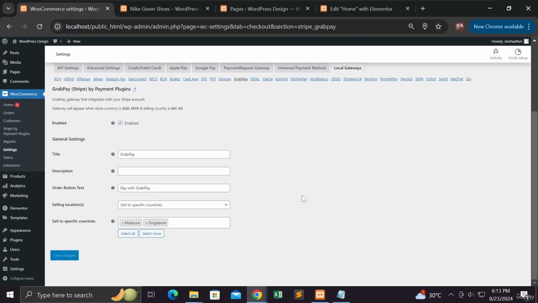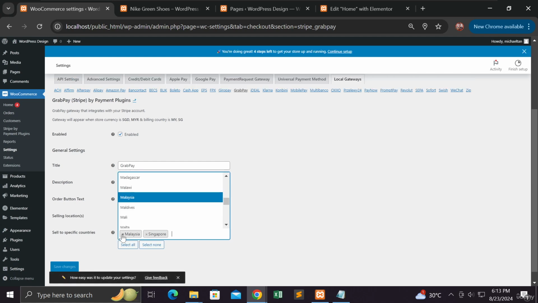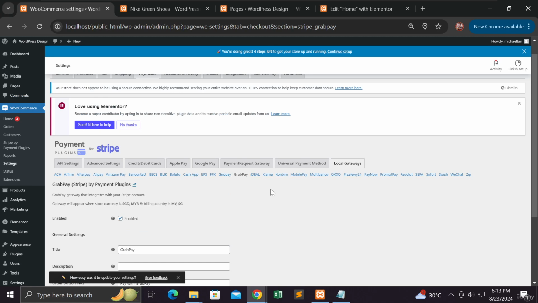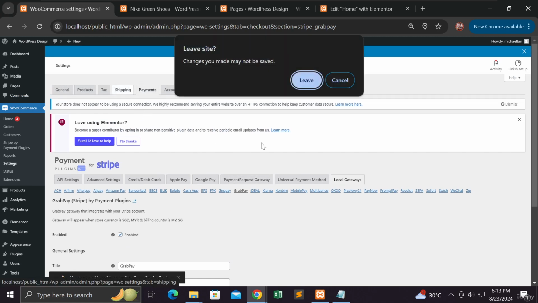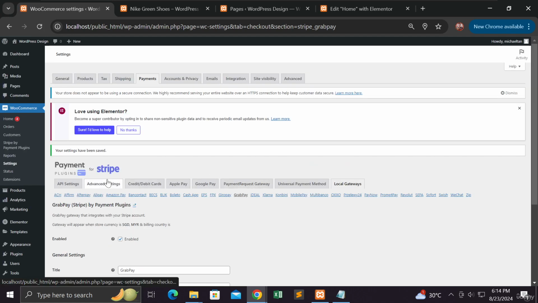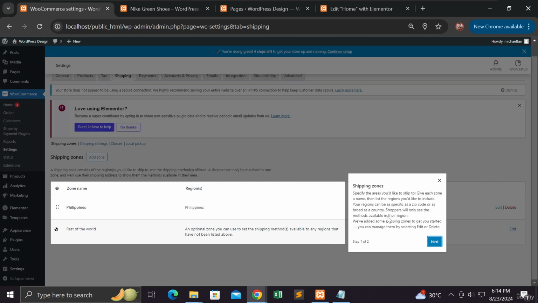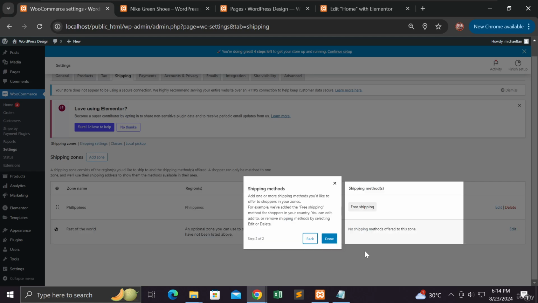Okay, so this is sell to specific countries. Oh yeah, so we have to uncheck everything in here so that we can, okay, so let's try shipping once again. So let's check, maybe I'm gonna save changes first. So you have to see the settings carefully, so that you will be able to set the shipping zone only in the Philippines, rest of the world free shipping.